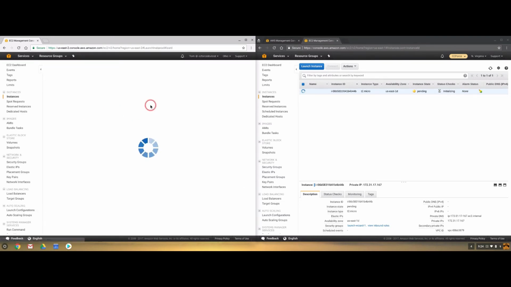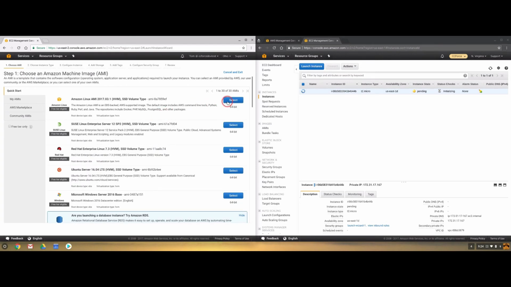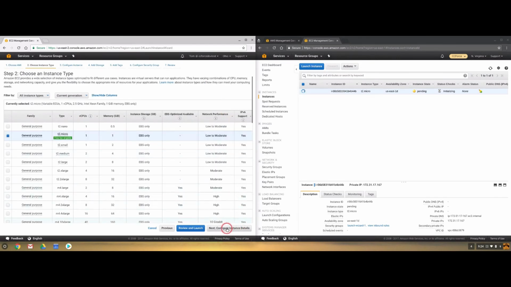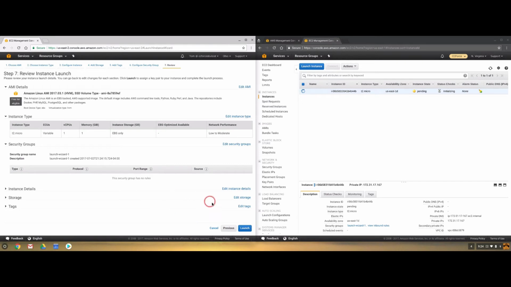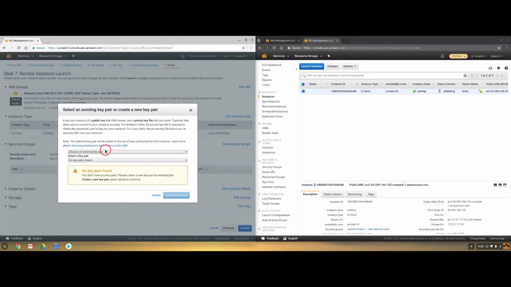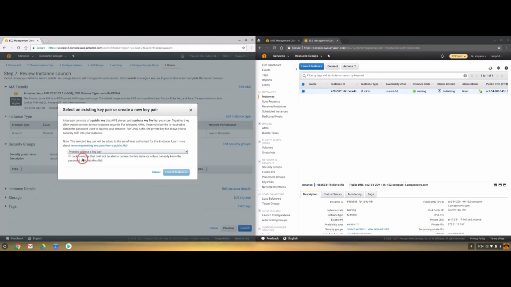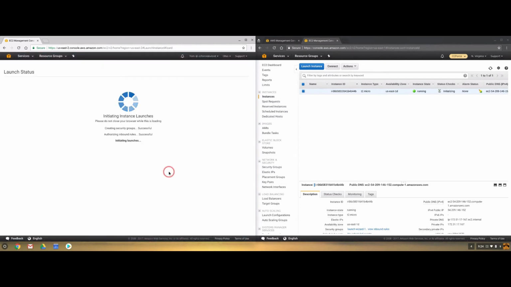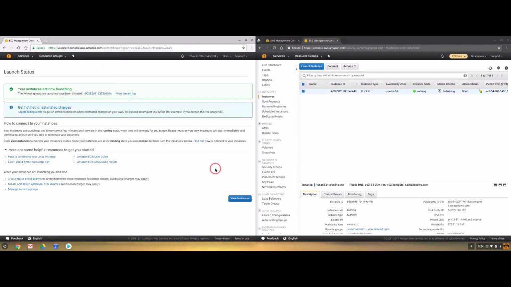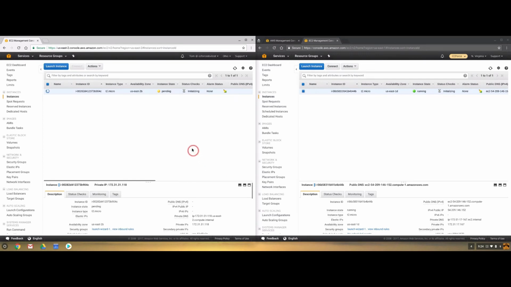I'll launch another instance. Again, just a simple test instance. We're not even going to connect to it. Do a quick review and launch. Launch. Again, we don't need a key pair. I'm not going to log into it. We're going to view instances. Look at that, we're launching an instance now in the Ohio region, US East 2B.